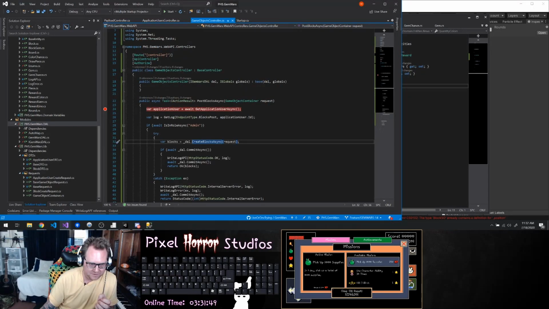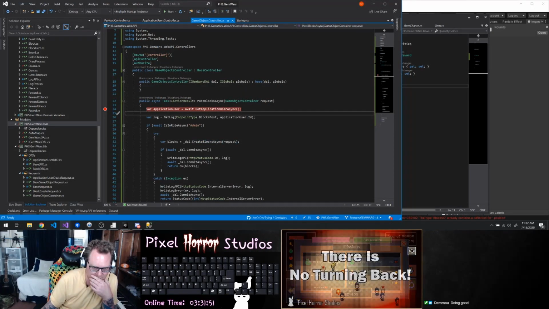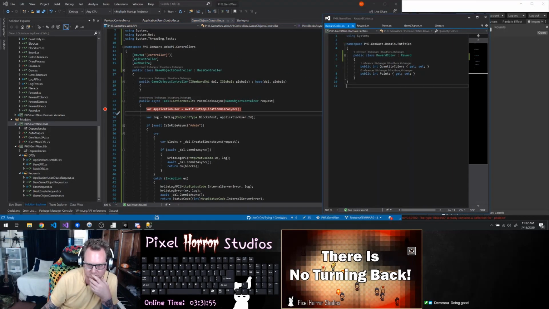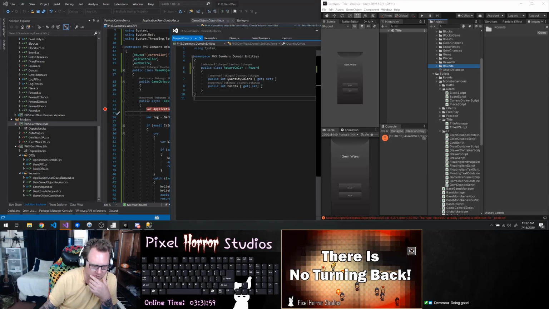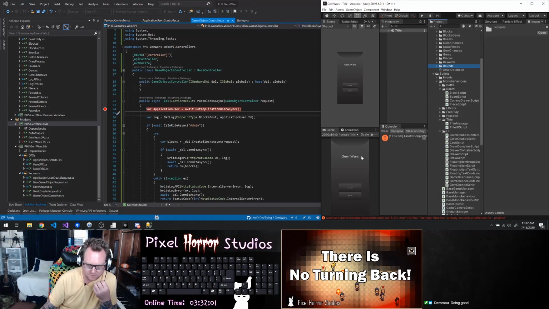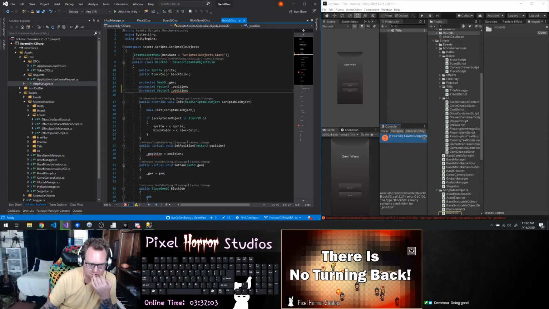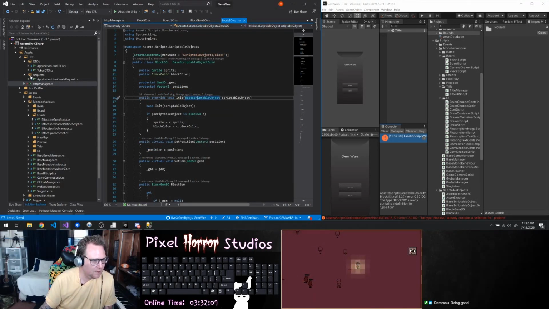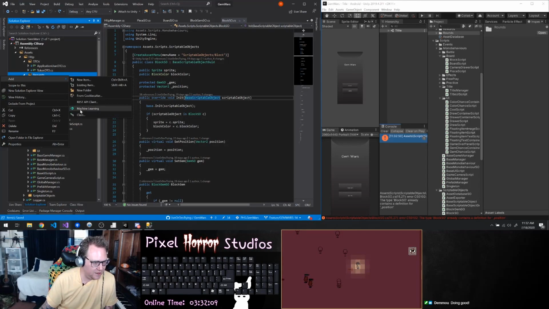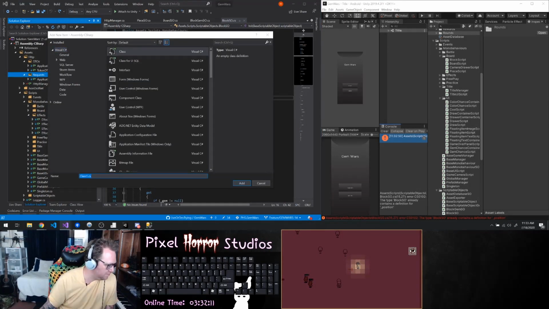Okay, so now that we have that, we're going to try posting these blocks. So in our front end, I'm going to create a new class in here.